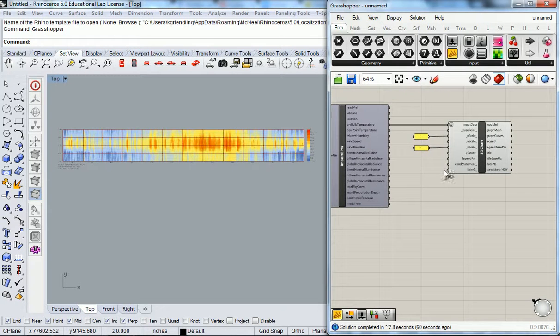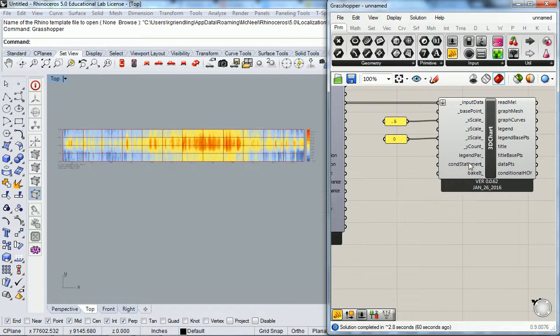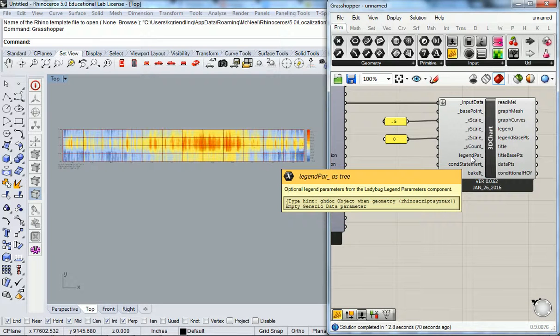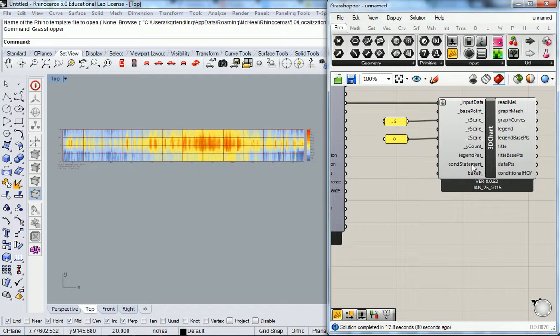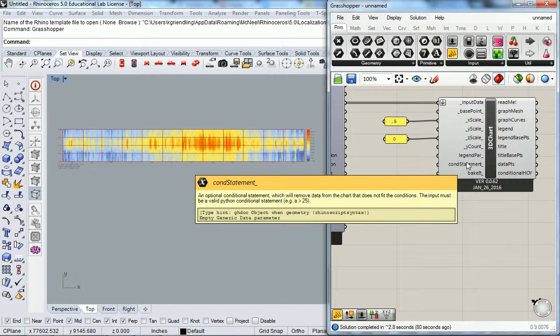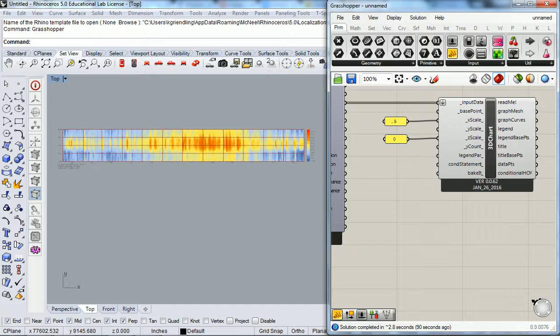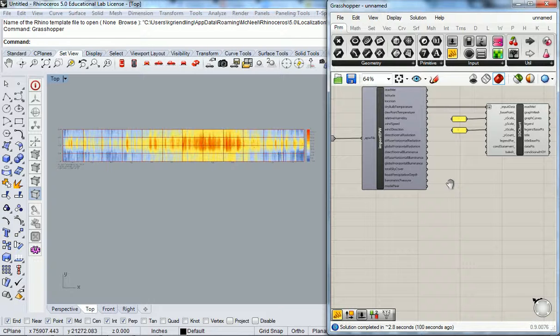So we're going to use these things right here called conditional statements and legend par. So legend par is going to allow us to modify the colorization of the chart, or at least the way it's going to process. The other one, conditional statement, is going to allow us to demarcate or eliminate certain information that we want to show, not just how we want to show it. So let's start with legend par.